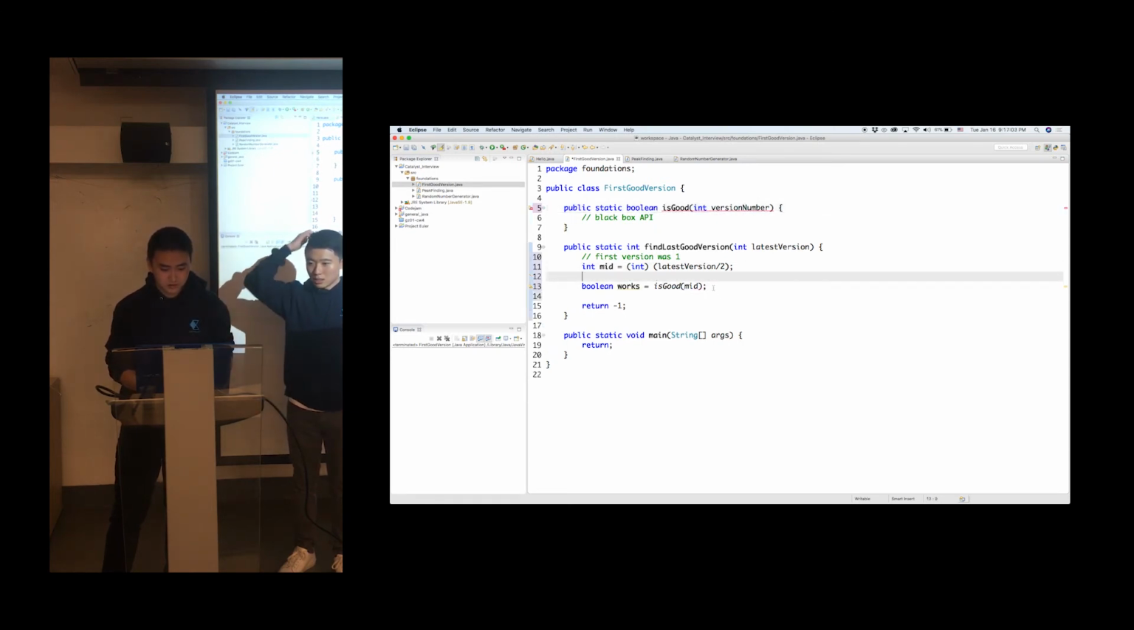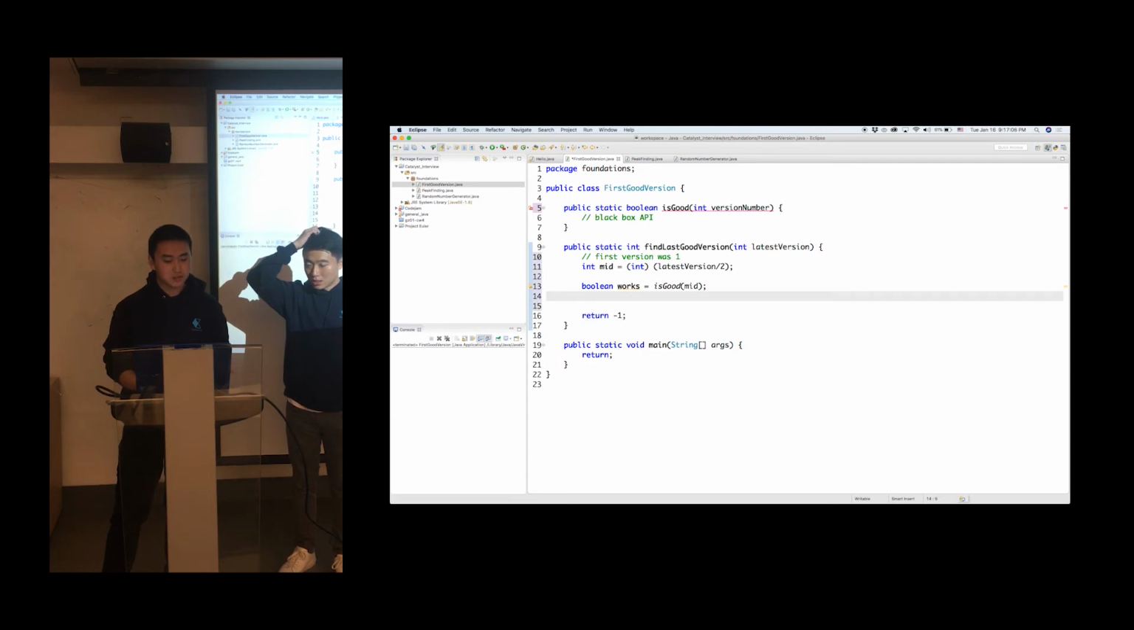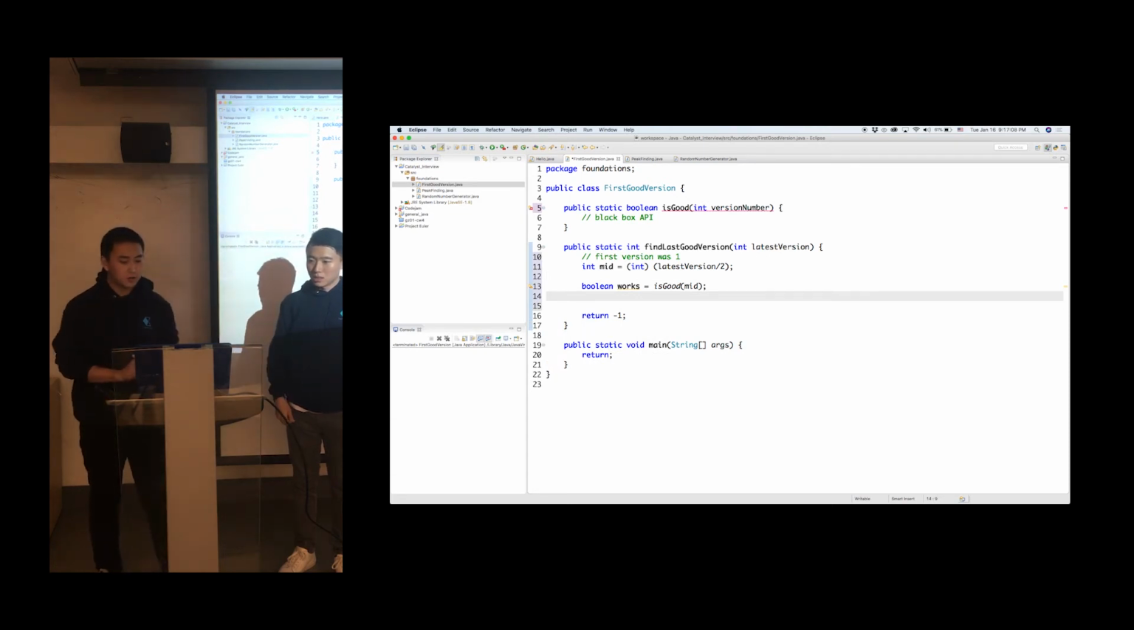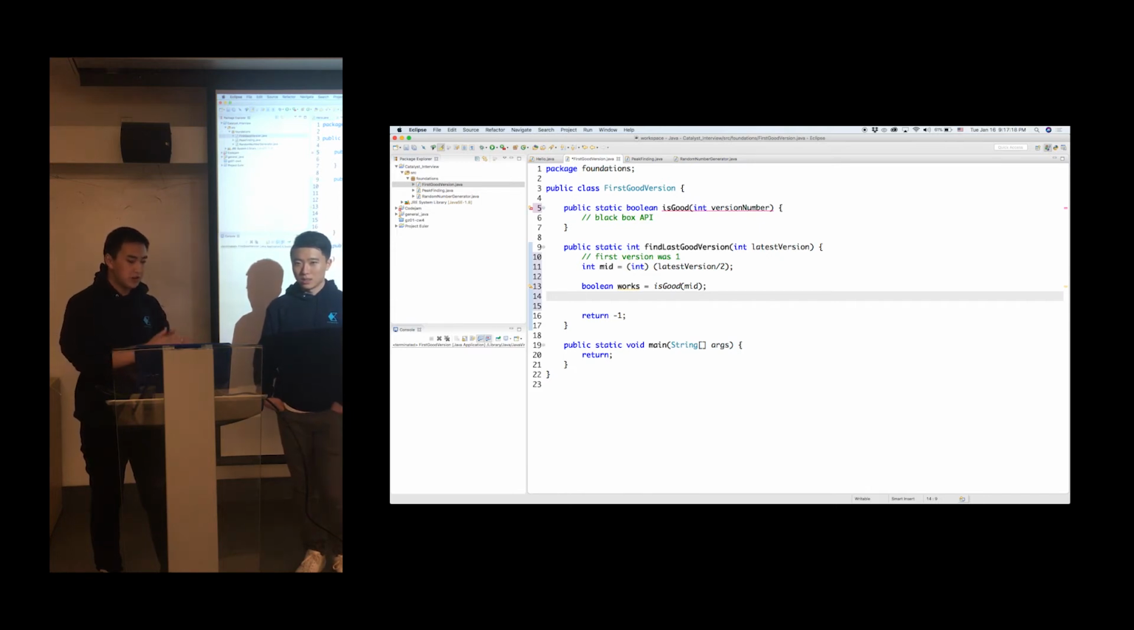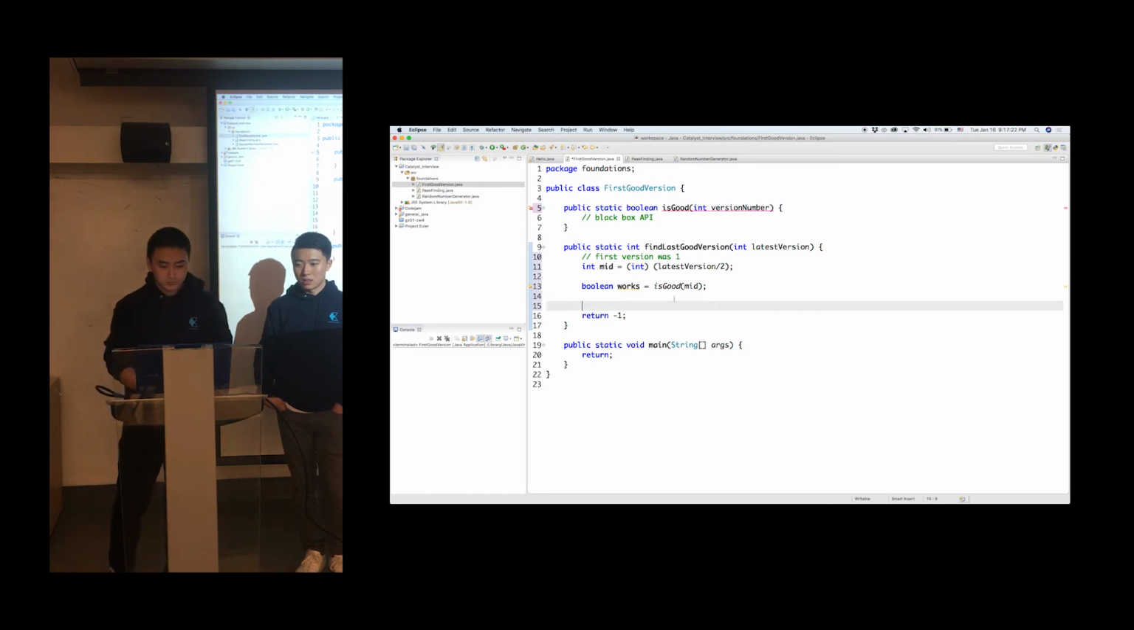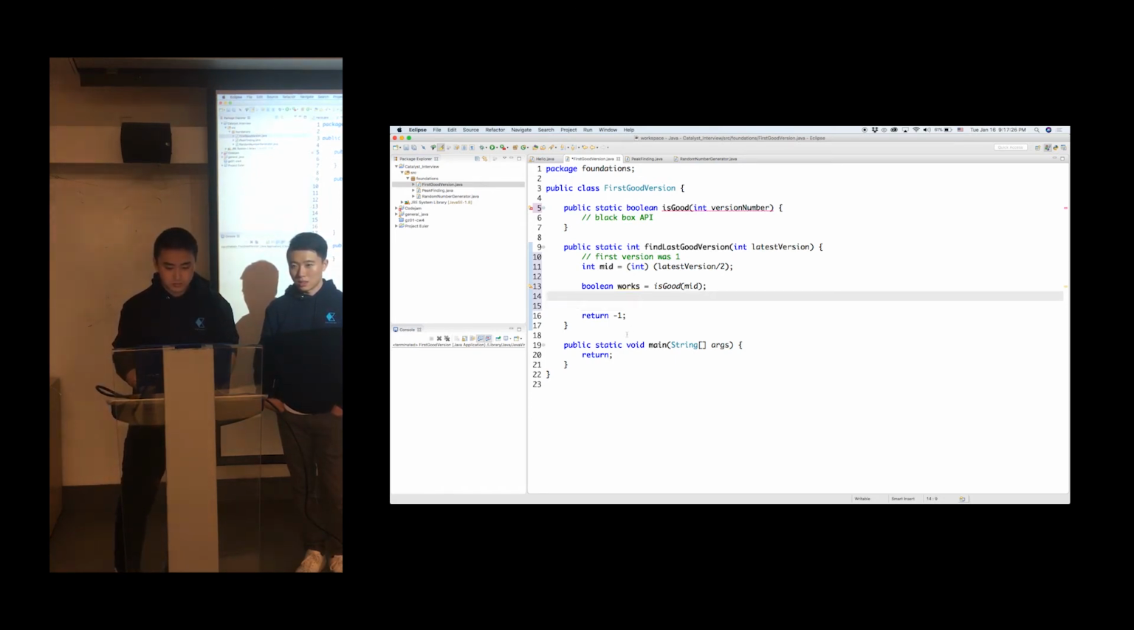Okay, so then I'm gonna see what happens when we reach this point. If it works, that means that we need to go even earlier. If it doesn't work, it means we need to check versions from this midpoint up until the latest version. Oh, actually, one sec. I might actually.